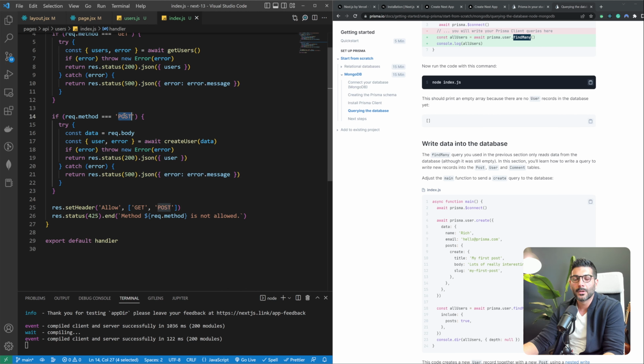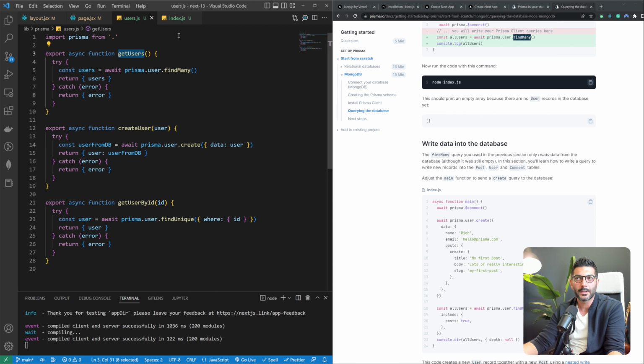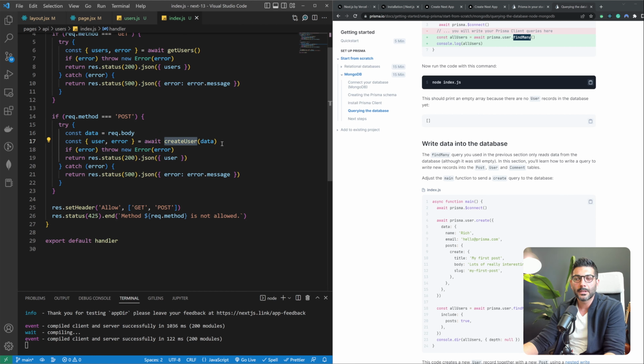Similarly, if you send a post request to this endpoint, you have to provide some data in the body of your post request. That would be the user data, their name, email, image URL, stuff like that. It would then call the create user from our query over here to create a new user in our MongoDB, and then returns that user to you, or if there is any error. And I'm not expecting you to send any other type of request to this endpoint. So if there's anything else, I'll just respond with the 425 response.